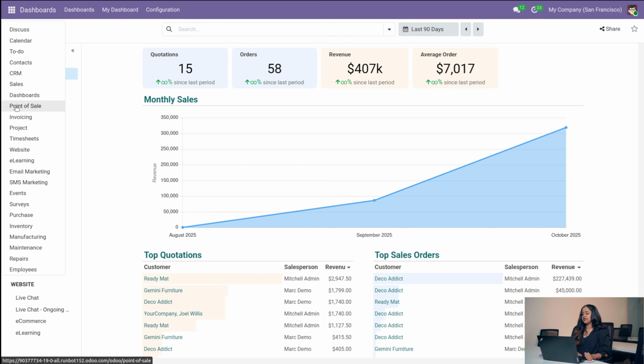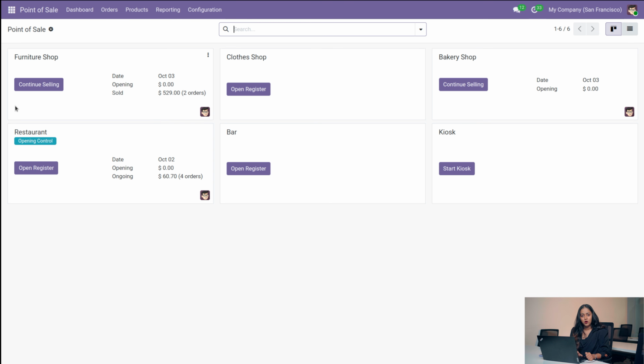Then you have the POS, that is the point of sale. Okay, you can work over the point of sale as well. So the different points of sale that you have created are shown over here. You have the furniture shop where you can continue selling. I'll show you how it looks. So just click on continue selling. Now in the single card itself, you can see the dates, the opening and the sold. And if you click on the three dots, you have the option to view the orders, reporting for orders, as well as view the sessions, and even edit it.